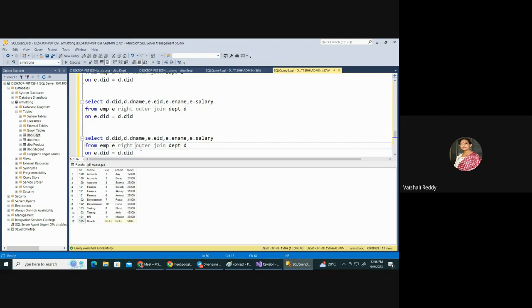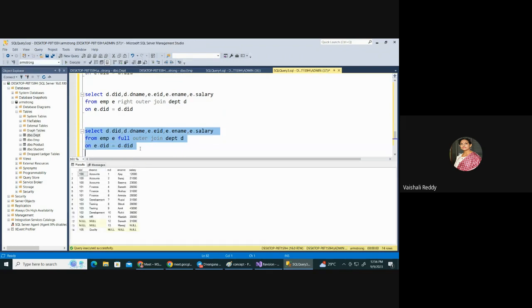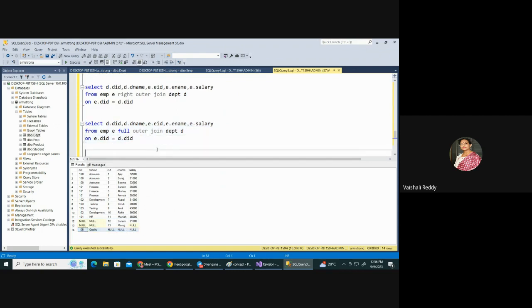ठीक है, तो हम यहाँ पर full outer join लिख सकते हैं. Okay, so you may see the data from the left table and the data from the right table plus the matching records. वो सब आ जाएगा. That is the full outer join. Understood everybody?